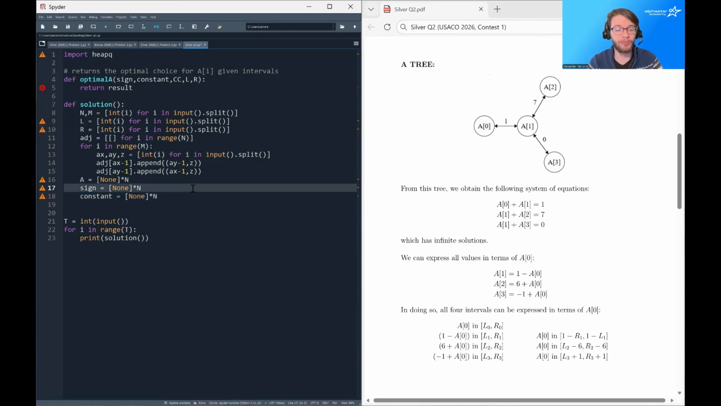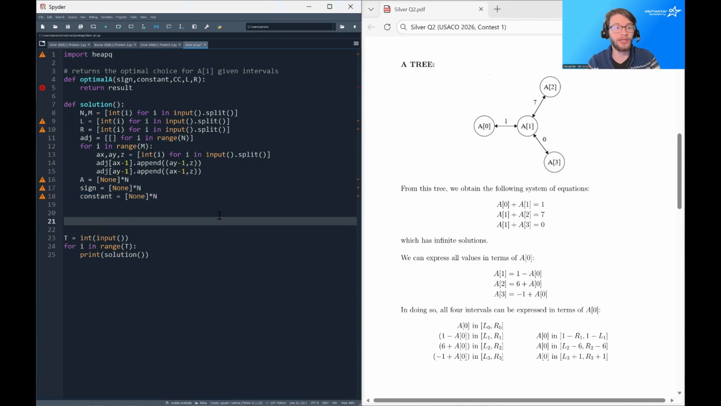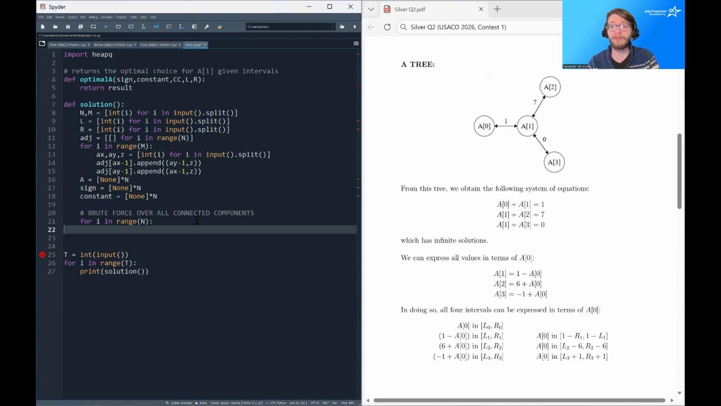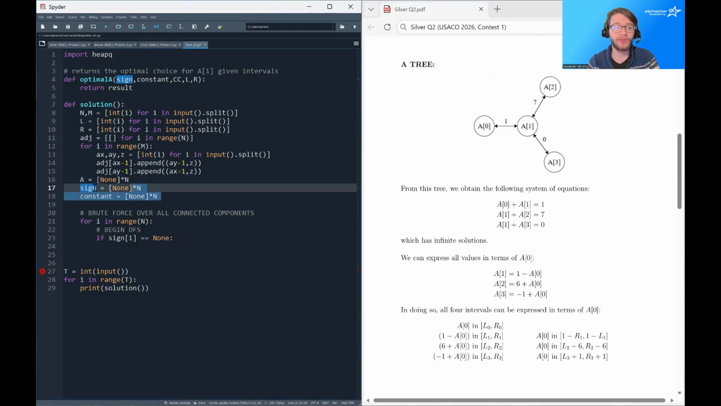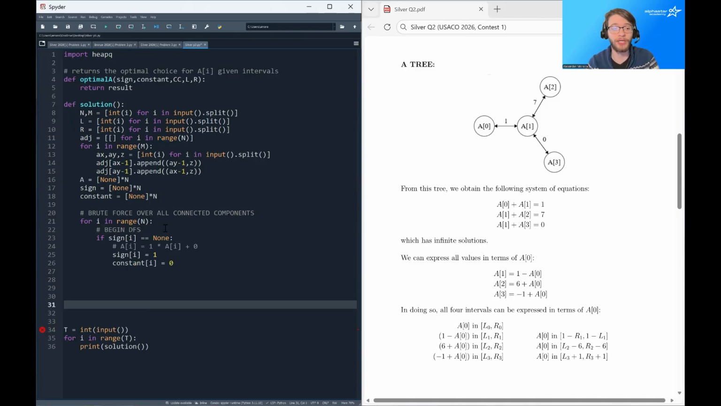So we're going to start by brute forcing over every node. And as we brute force over every node, we're going to be looking for a node that we haven't visited yet. We're going to be using the sign value to figure out if we haven't visited it yet, or we could use A or any of these 3 arrays, or you could have a separate array for visited. But the point is, we're just checking, have we not seen node I before? And if we haven't seen node I before, then we're going to begin a depth first search on node I. You could equivalently use BFS if you wanted to instead. It doesn't matter so much.